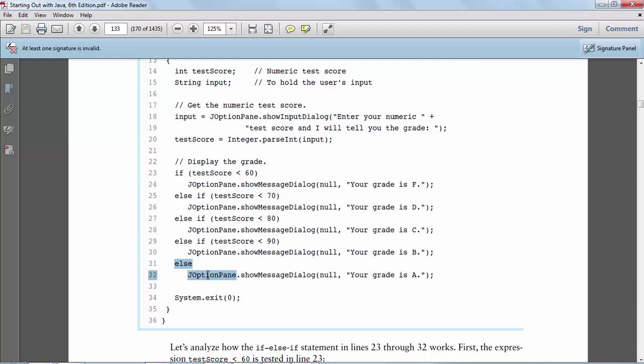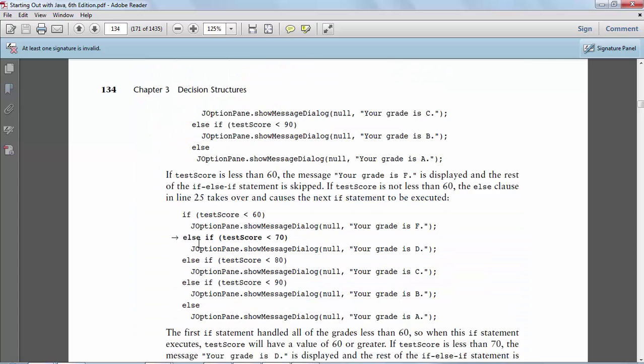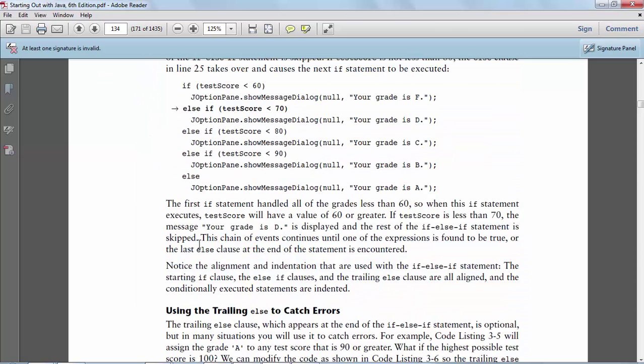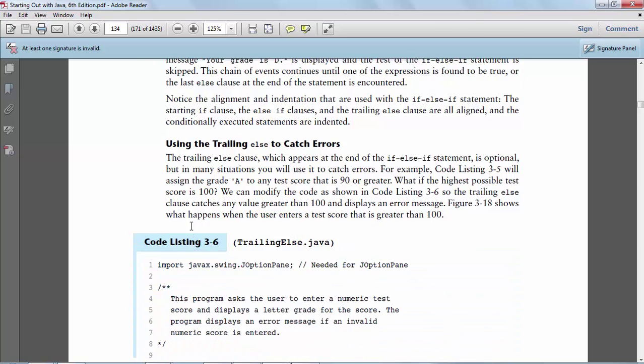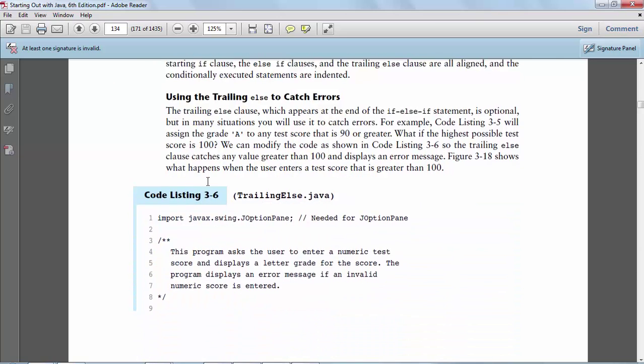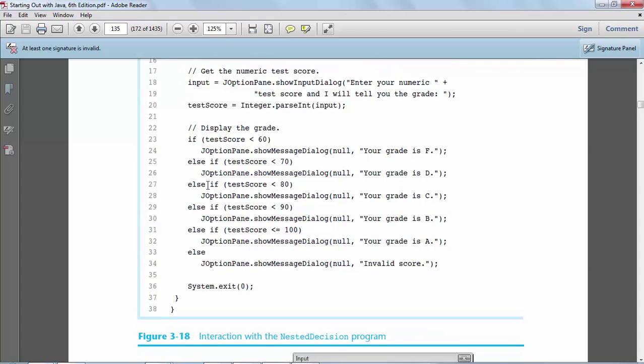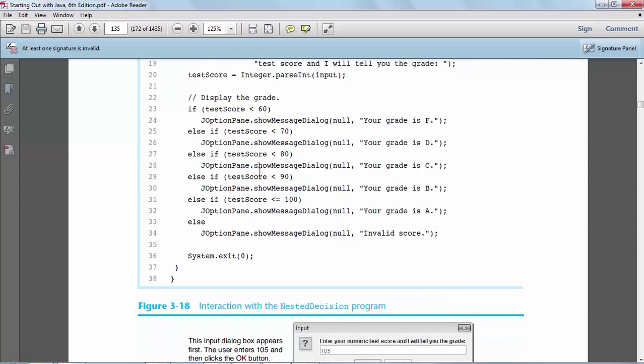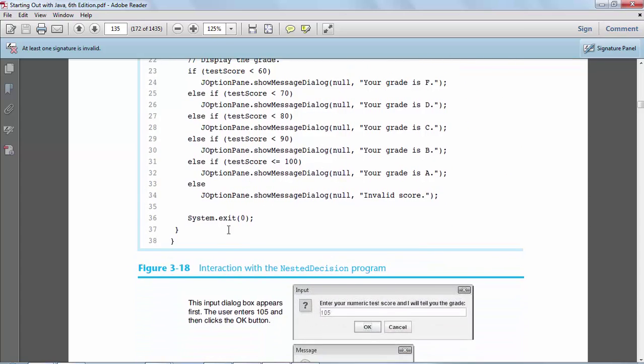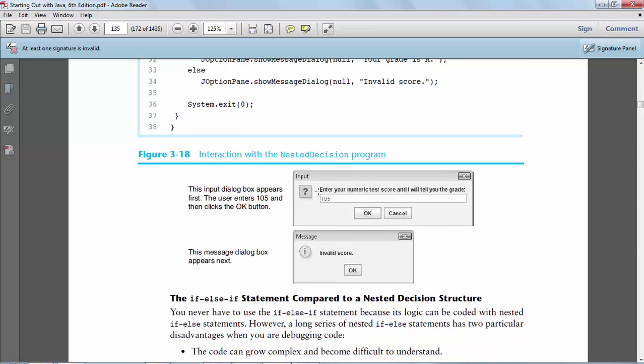There can be as many else ifs as you want, and the else at the bottom is a catch-all, so it's optional. If you don't want to put it in, you don't have to. And he runs through this. And he talks about using the trailing else to catch errors, which is what I just mentioned to you. So again, F, D, C, B, A, invalid score. So if you put in something that's not within the range, so it's either greater than 100 or it's less than 0, that's how it'll be handled.